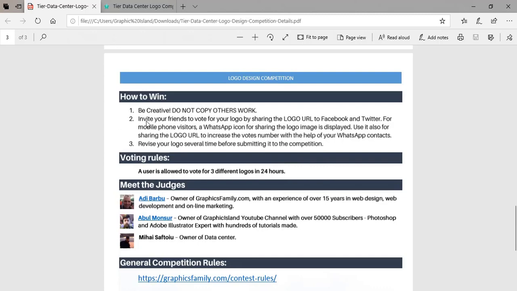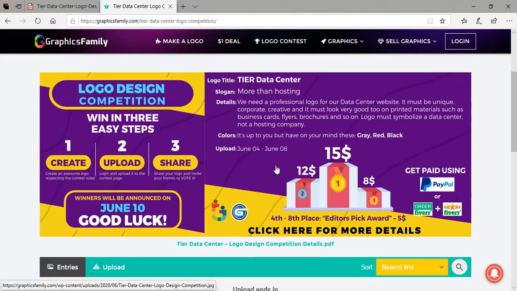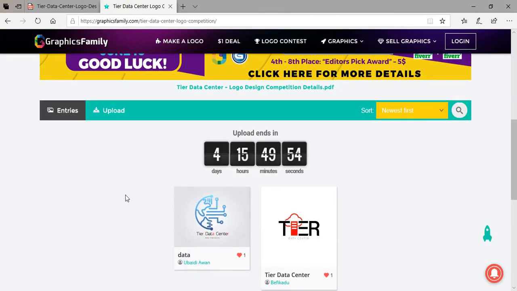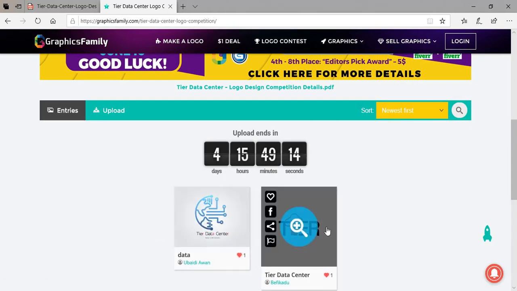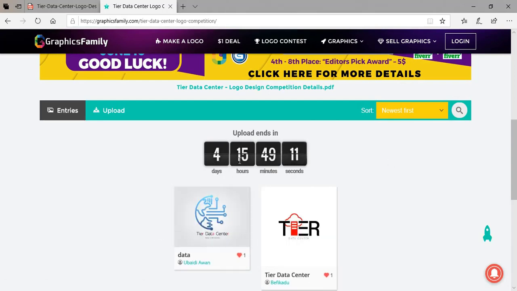And this is how to win. Be creative, don't copy other works. And now this is the page once again. You can upload your design by clicking on upload, and remember the password and your mail ID when you sign in for the first time, because in our last contest a few of them forgot their password and they were struggling to sign in. Here already 2 participants submitted their design, and here is the timer. Once the timer is ended, you can't upload your design and can't participate in this contest.